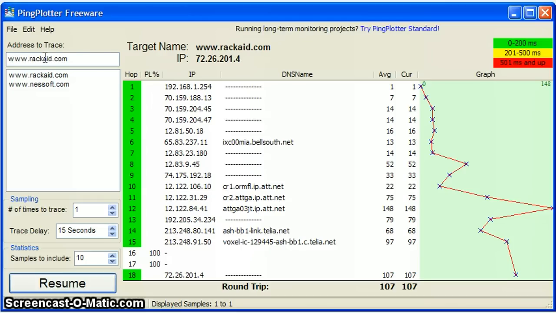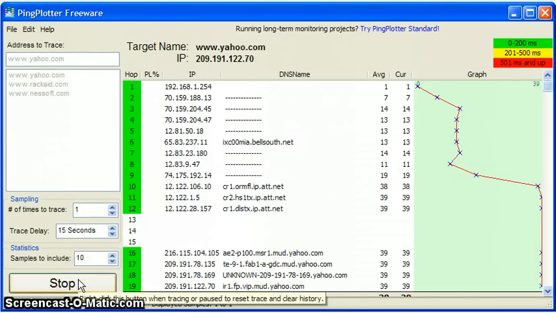If you need to trace to a different address, you just type in a different address here. Click Trace. Now you'll be tracing, in this case, to yahoo.com.